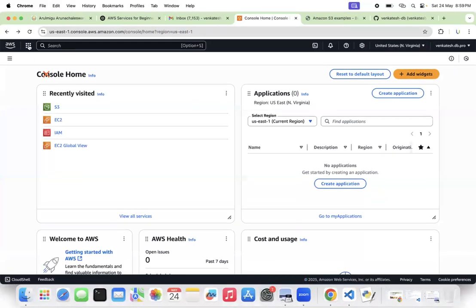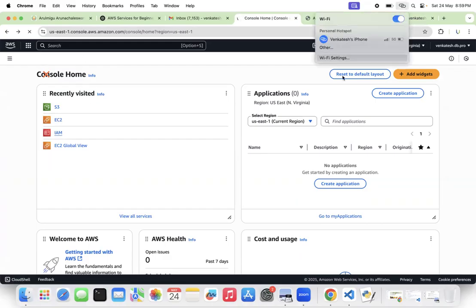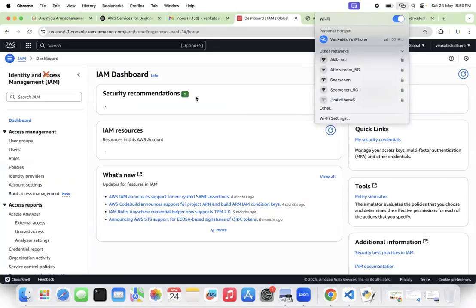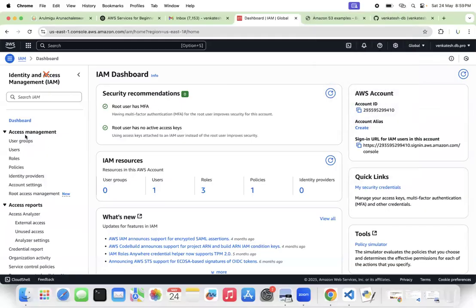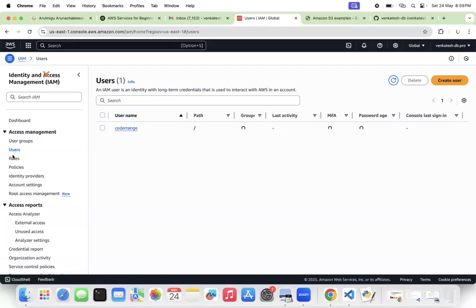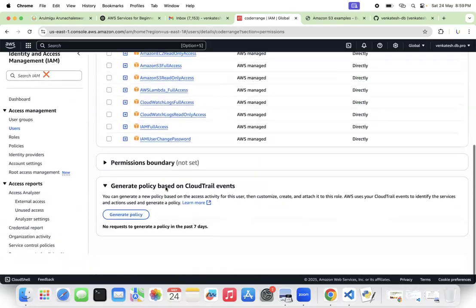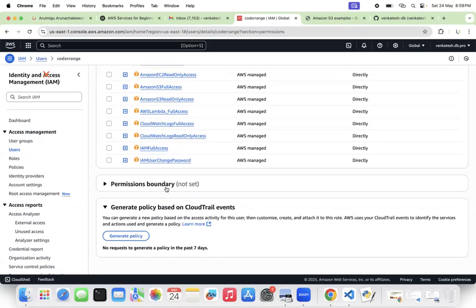First in AWS, always remember, you click on Identity and Access Management. This is very important and a core service. Once you click on it, you will see tabs on the left-hand side, such as roles and users. You can click on users. You can see one user is created, called CoderRange. I just created it. You can click on that user and see details.